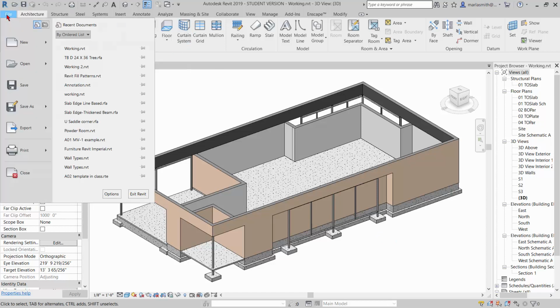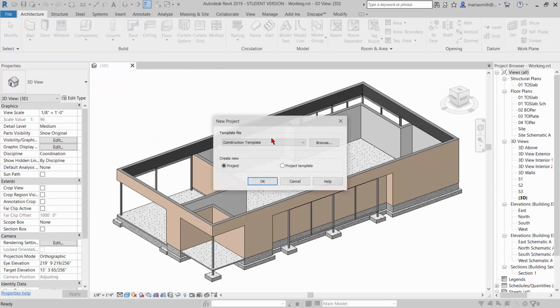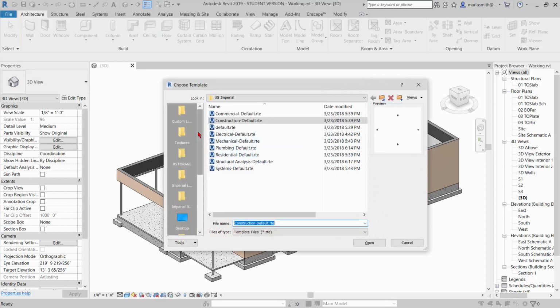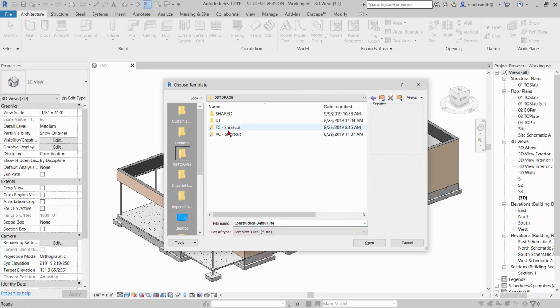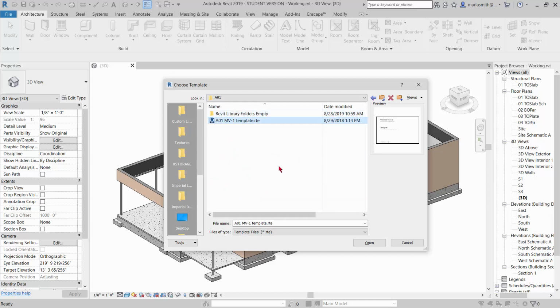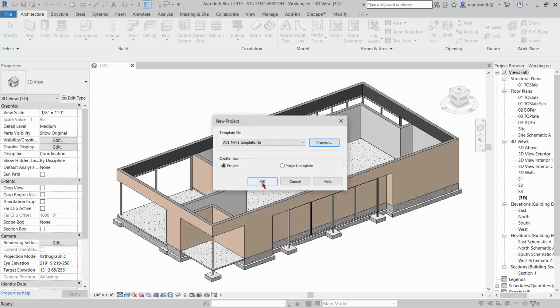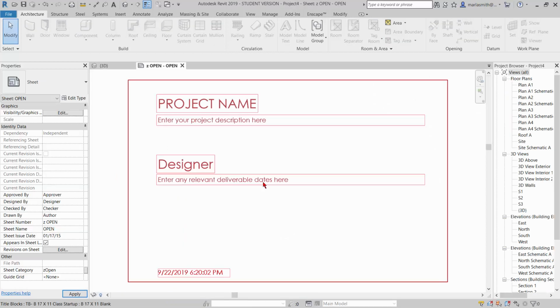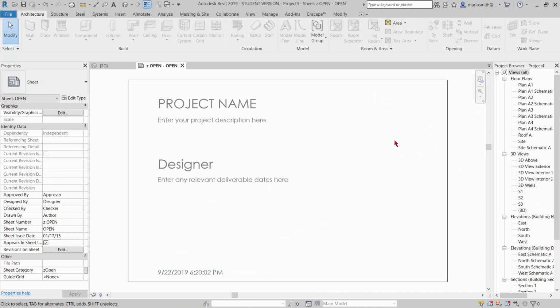I'm going to go to File, New, Project, and I'm going to browse for the template that we used in the first assignment. You guys should use your template, or if you don't have one, you could use an architecture template from Revit. But I'm just going to use this guy. Click Open and click OK, and it'll start a blank file. And first thing I'm going to do is go through and set up the levels.